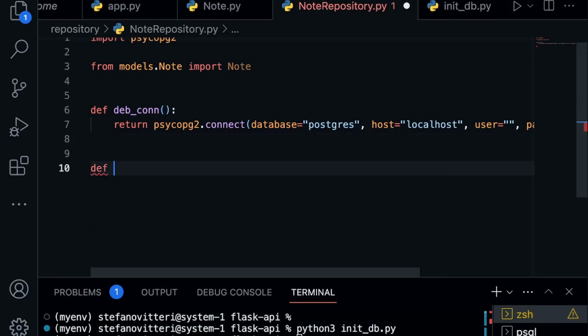All right, so let's create the methods. The first one is gonna be for getting all nodes. So get_all_nodes.